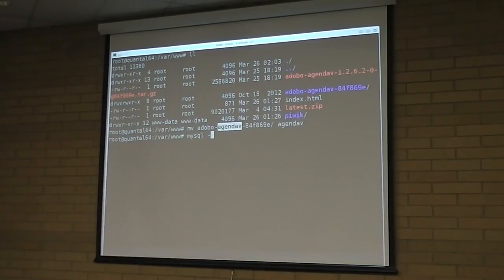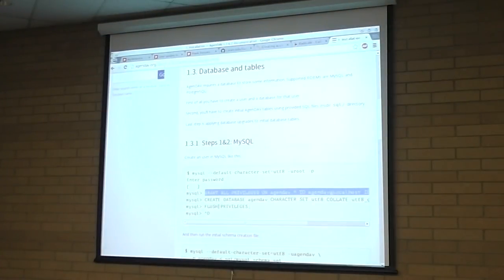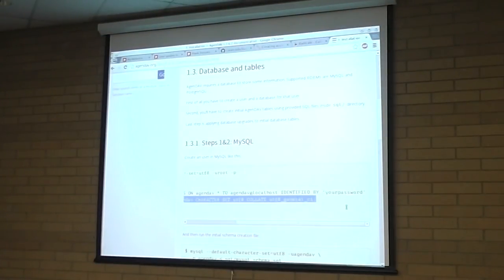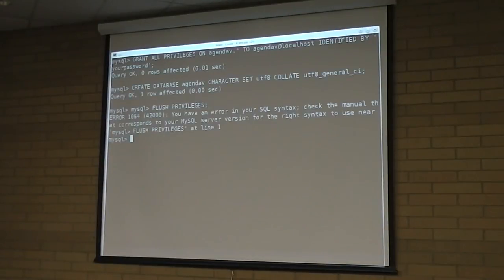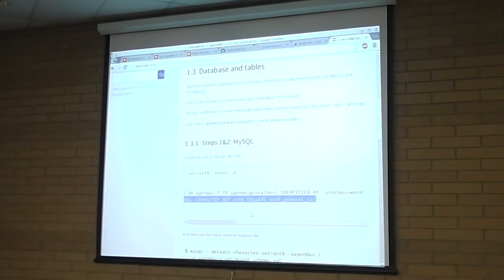So we'll create everything. We'll create the user. And we'll create the database, which didn't work out well. Create the database, but it already exists. And then we'll flush the privileges. So now the database is created.